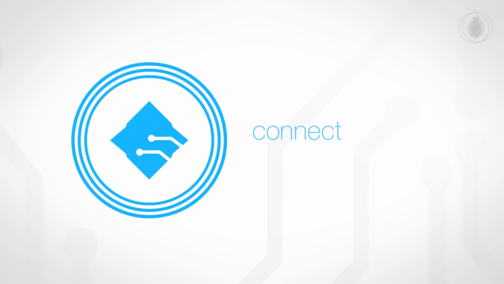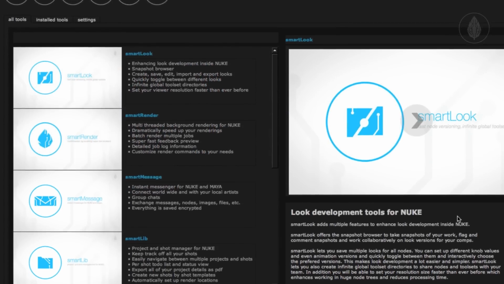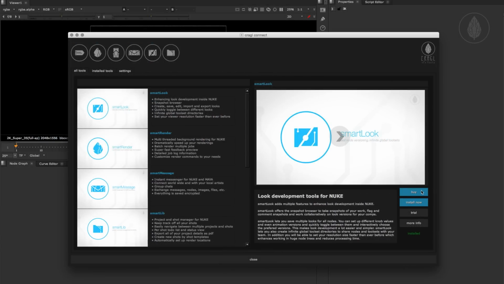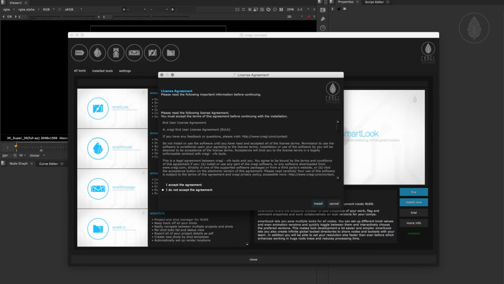You can install smartLook with Craggle Connect. Connect is a free tool that lets you install and manage all of your Craggle tools, including smartLook, directly inside Nuke. Just click on Buy, and you'll be directed to the webpage where you can buy smartLook. Afterwards, you'll receive a mail including an install code. Now simply click on Install and enter your received install code, and smartLook will be installed automatically on your machine.